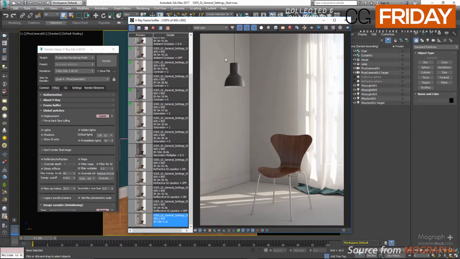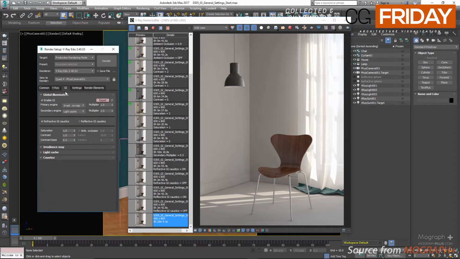In the GI tab and global illumination rollout, you can find some general settings that control different GI related things. Make sure the interface is set to expert so we can see all the options. First, we can enable and disable GI. Next, we can define our primary and secondary GI engines, obviously. Then we have two separate multipliers for the primary and secondary engines, and they determine the amount each one of these engines contribute to the overall illumination of the scene.